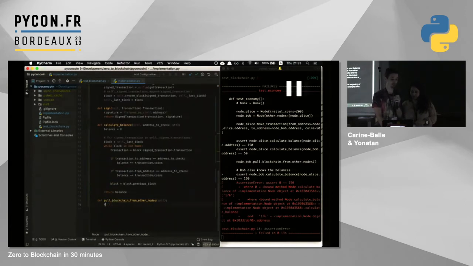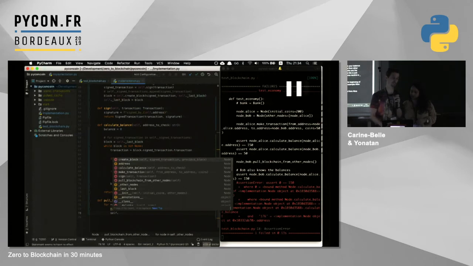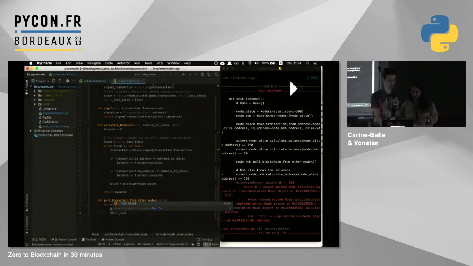Then when we pull blockchains from other nodes, for example, when Bob wants to know from Alice what her blockchain is, what will we do? We'll iterate over all the other nodes we know about. And we'll check what the blockchain is of that other node. For example, what's Alice's blockchain? But we also have our own blockchain. So how do we decide which blockchain to use?